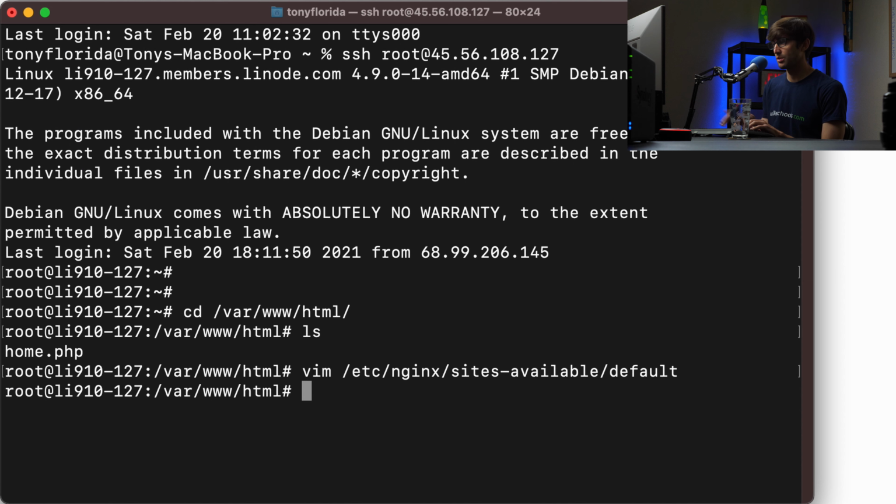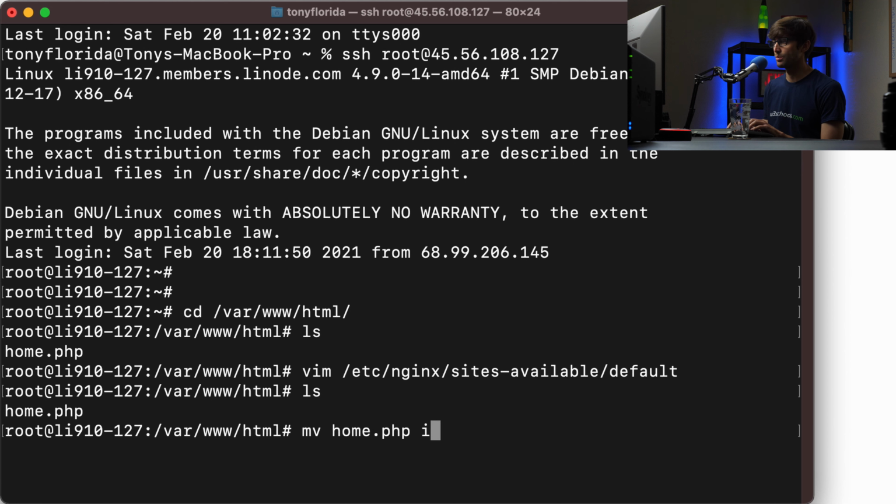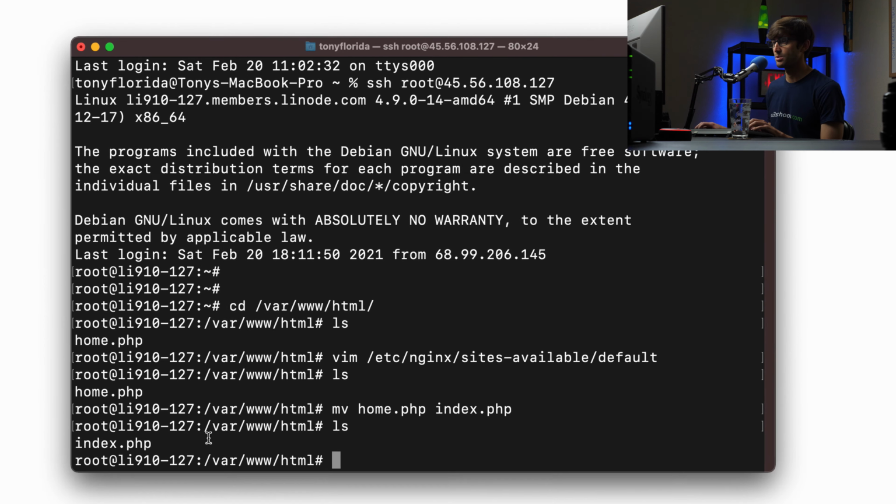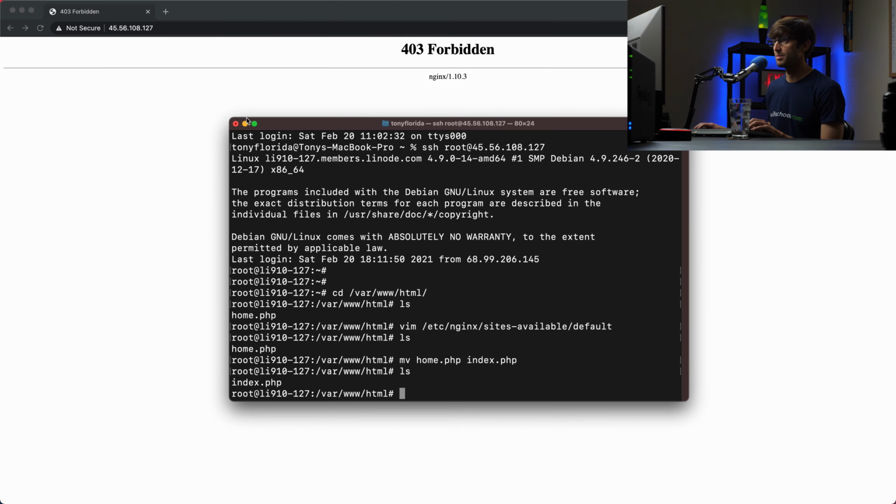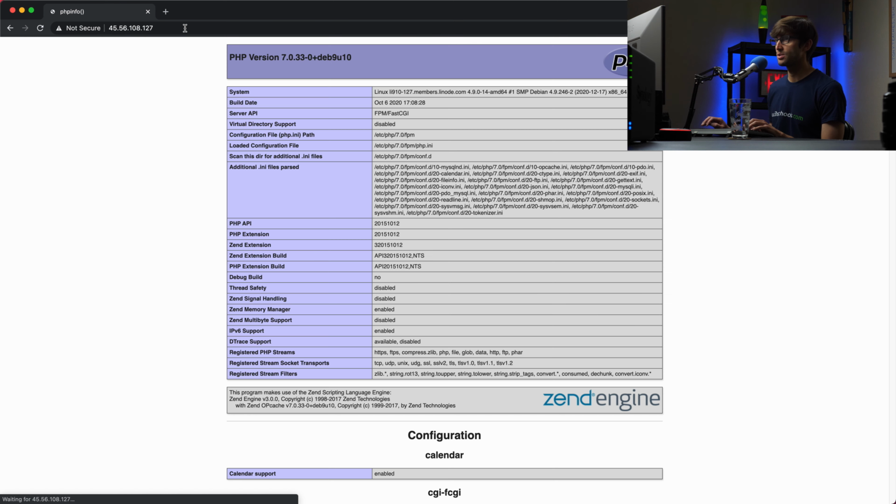So we already are in our /var/www/html directory. Let's just rename this file with a move command. So mv home.php index.php. Enter. Okay, so now we have an index.php file in our root. Let's minimize this for now, refresh the page, and that 403 forbidden error is gone.